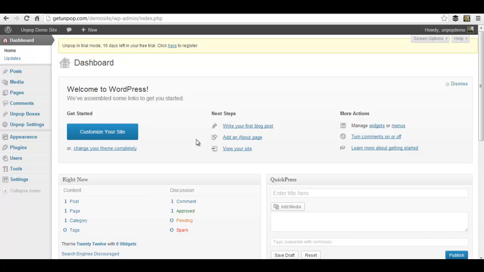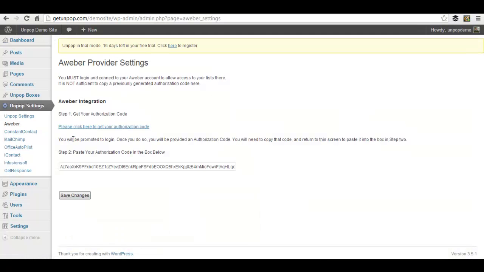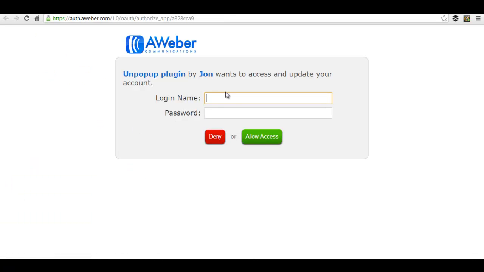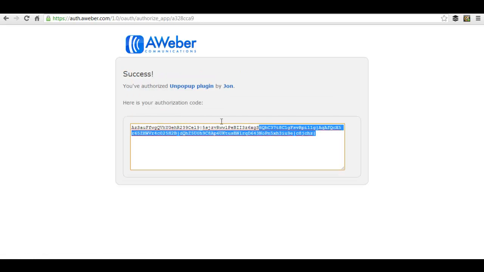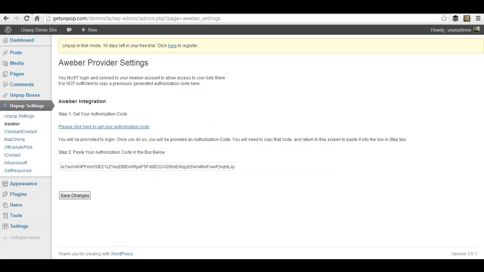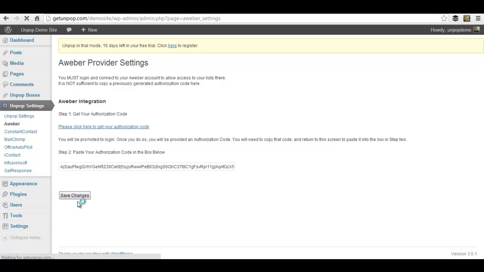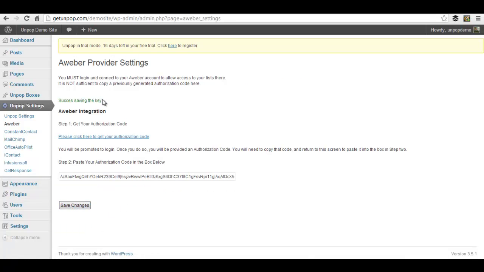And in order to do that, you simply go to the Unpop settings tab over here, and you find the email client that you're working with. So I'm working with Aweber, so I'll click Aweber, and then it'll say to get my integration or authorization code, I simply click here. Now I log into Aweber again. I click allow access, and up pops my authorization code. So I just simply copy and paste it here. I click save changes, success saving the key, and now I'm done.